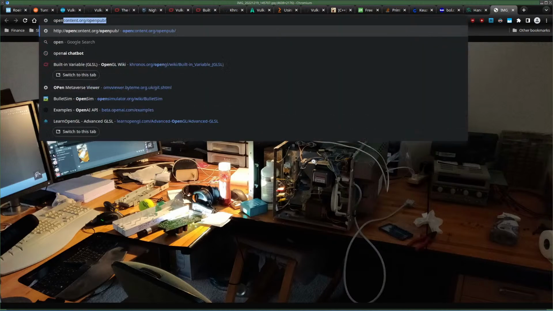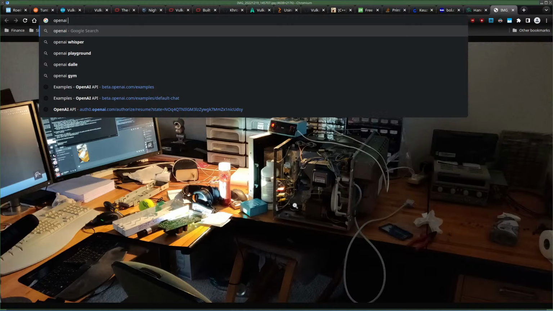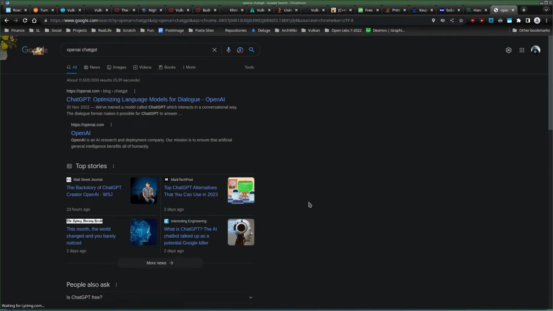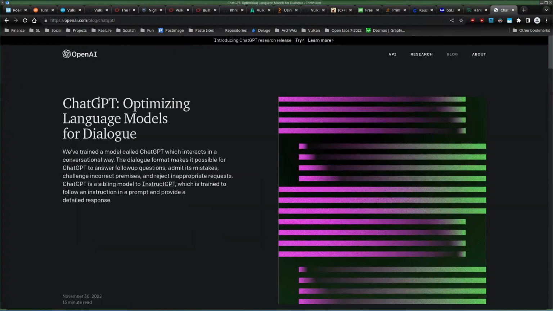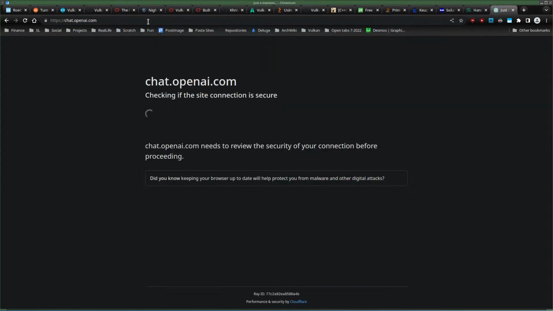This is OpenAI, right? Chatbot, OpenAI, I don't know. ChatGPT. I think we need to go to a chat, actually. Chat.open.